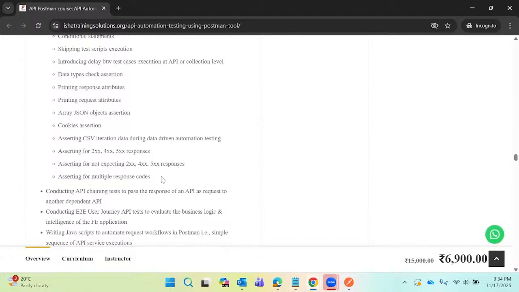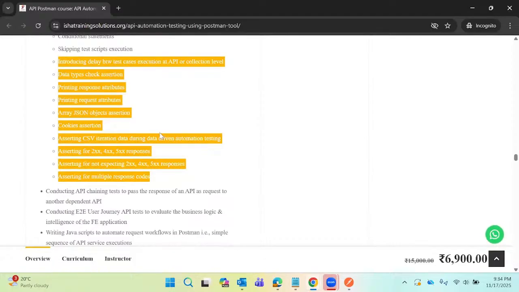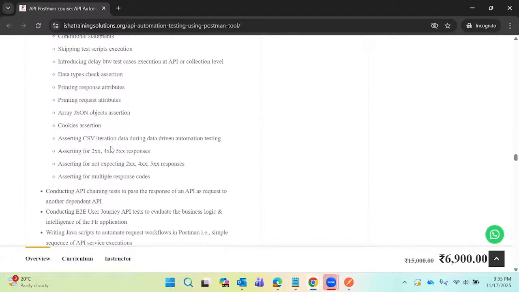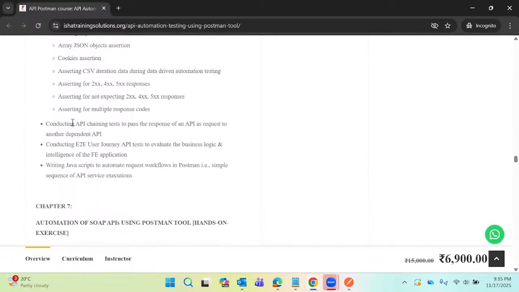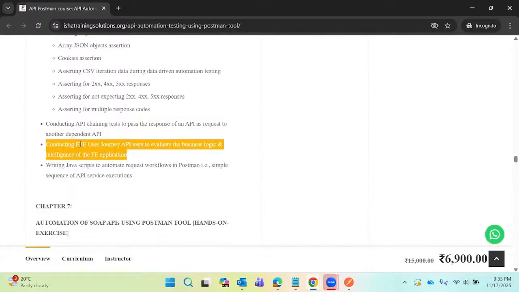Setting for multiple response codes. So there are so many conditions I've considered here. Apart from this, there are so many others that I'm going to teach. Then we're also going to talk about API chaining automation, then end-to-end user journey test, meaning something like the user logs in, then he checks his account balance, then he transfers money to Kiran, then again he checks his account balance, then he logs out. So that's a journey that I have taken.